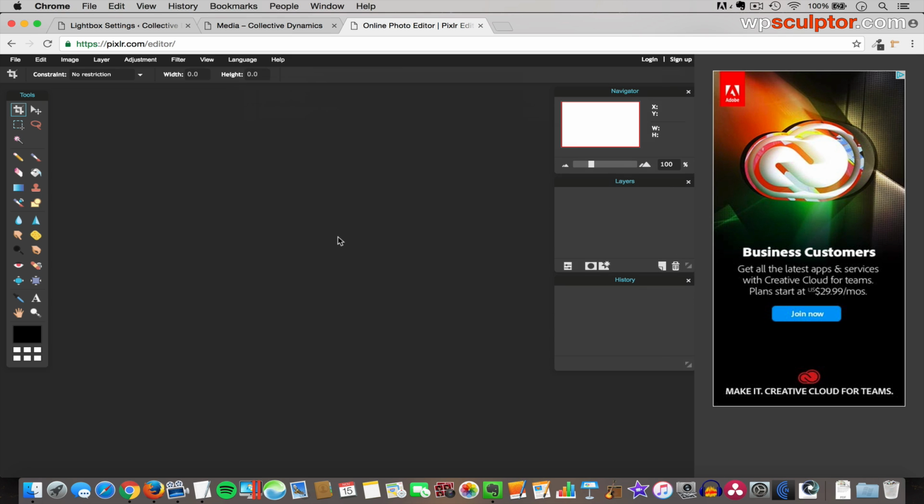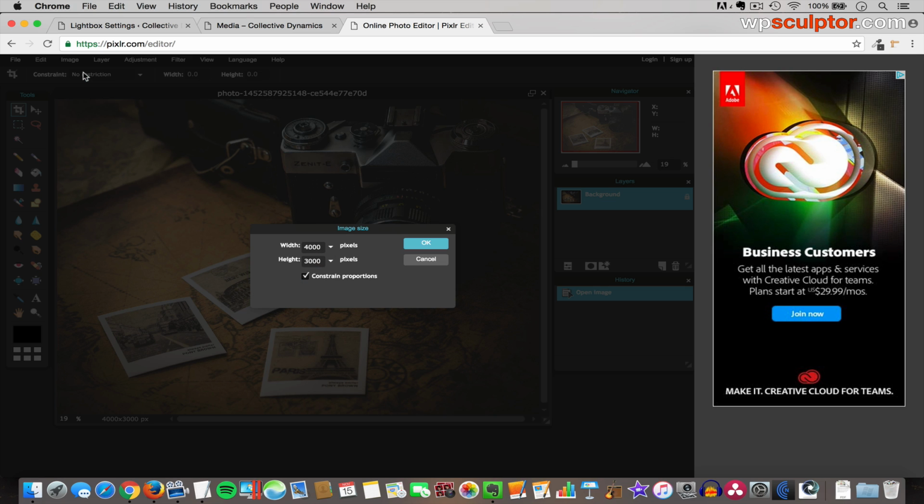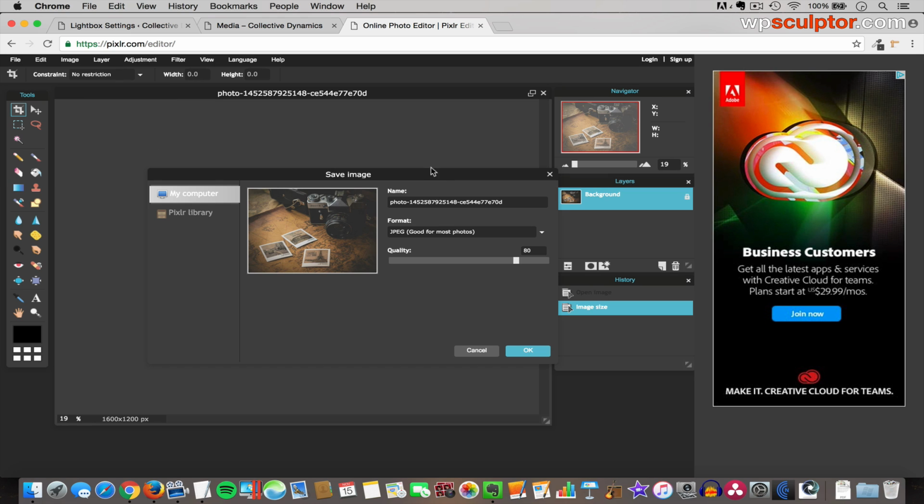Click on Open, and then we're going to go through the exact same procedure to resize the image by going to Image, click on Image Size, and we're going to change the 4000 to 1600 since that's the width that we want. Leave Constrained Proportions checked, and that will fill in the height for you. Click on OK. And then we're going to save the image by going to File, click on Save, and give it a name.